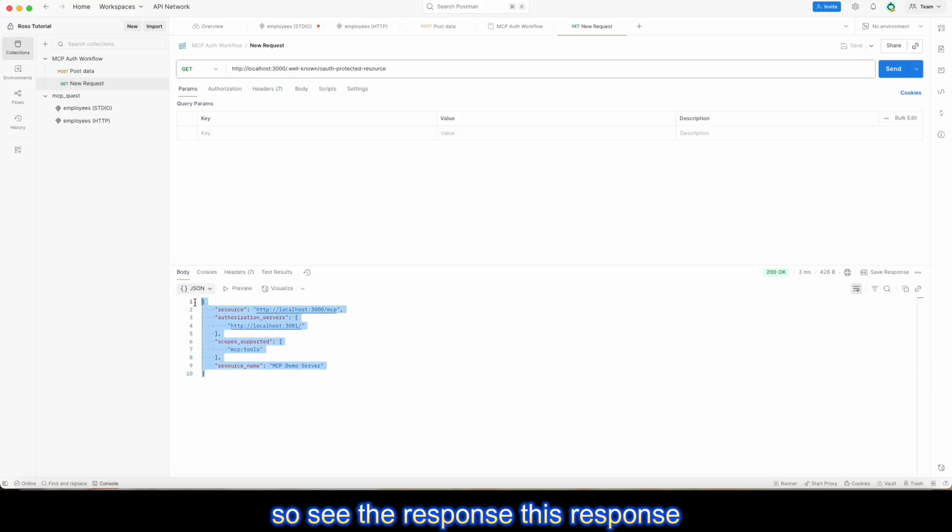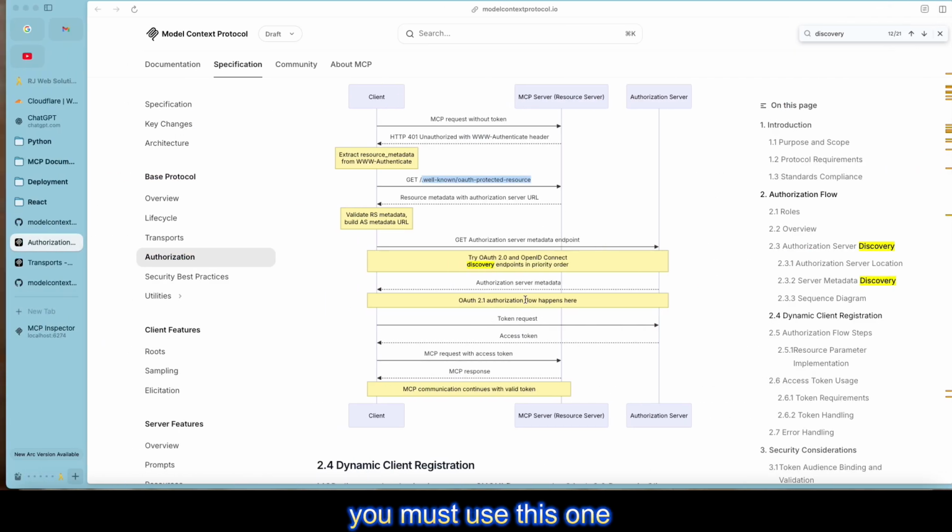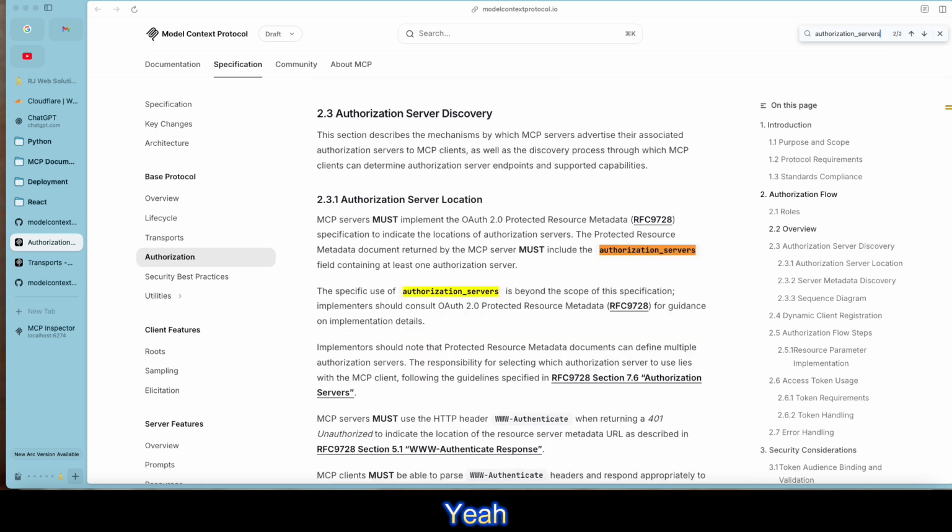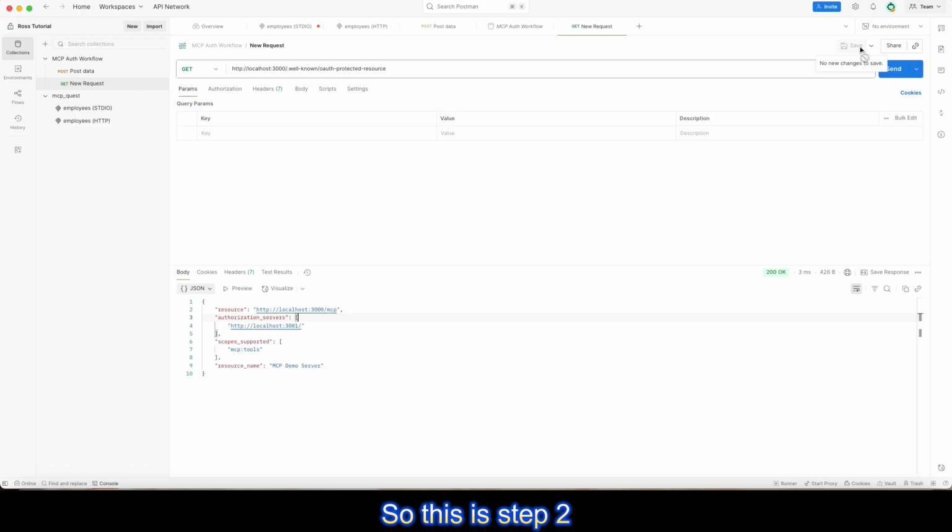Okay, so see the response. This response contains an authorization server field. So that's the address of the auth server. This field is also mentioned in the protocol, and you must use this one. Yeah, you must put this one into your MCP server. So this is step 2. Let's just rename this one as auth discovery.